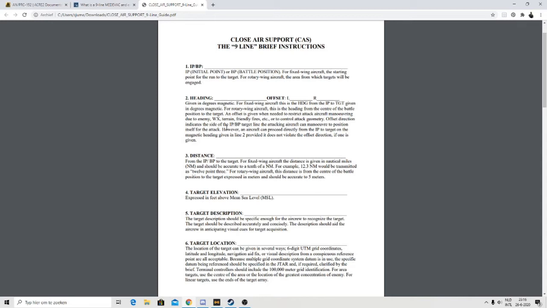Target location can be given in several ways: 6-digit grid coordinates, navigational aid fix, I don't even know what that is. Visual description from conspicuous reference points are acceptable. Sergeant, if I could touch on the navigational aid fix.